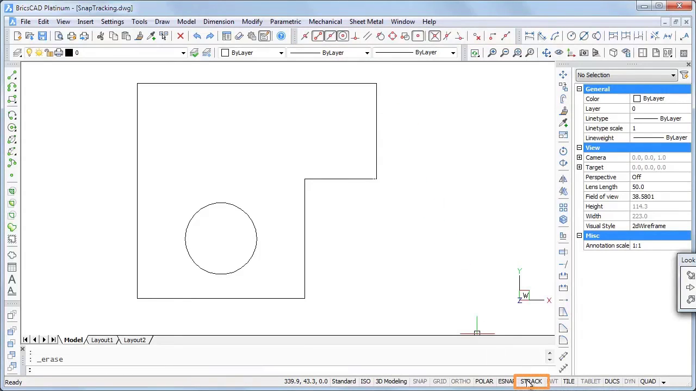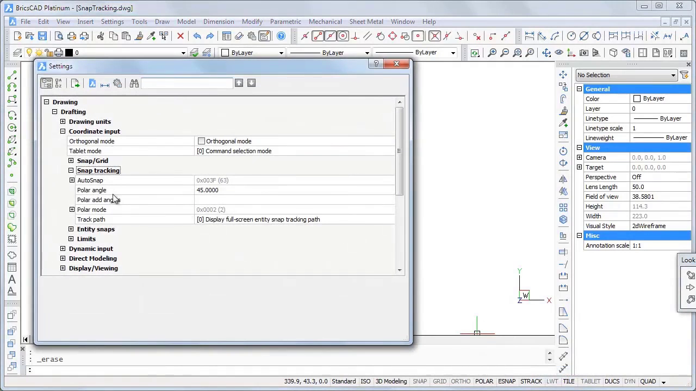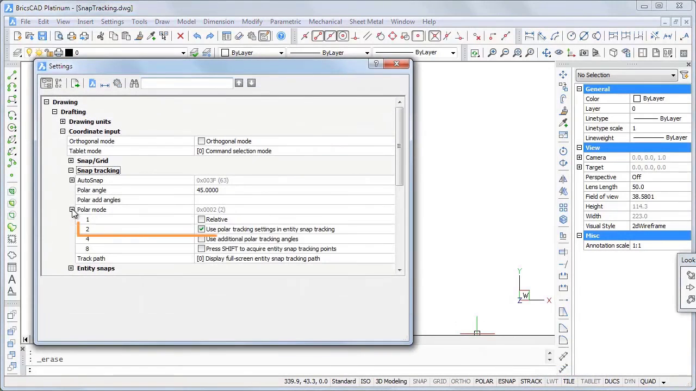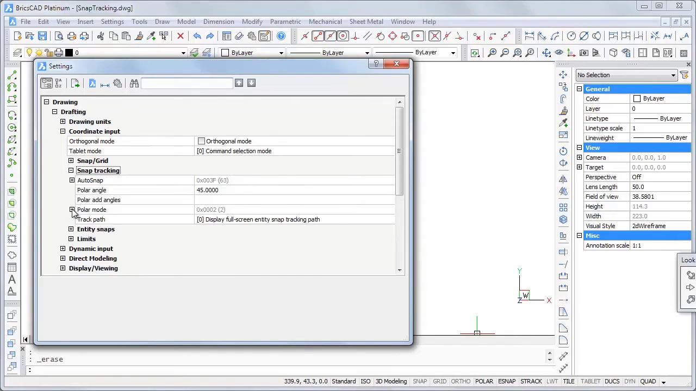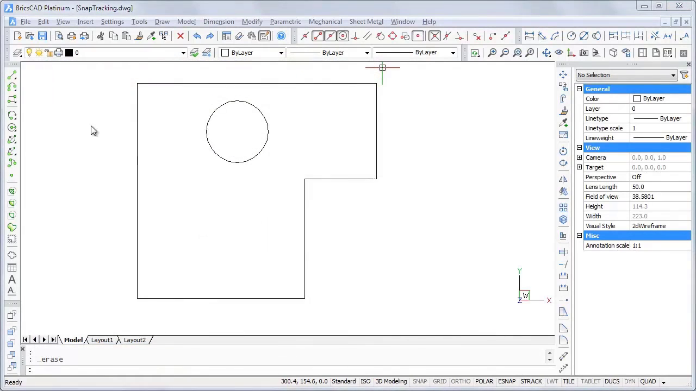Click the S-Track field in the status bar or press the F11 function key to toggle this feature on or off. Under Polar mode, choose Use Polar Tracking settings in Entity Snap Tracking to have tracking paths at a polar angle interval. Otherwise, only orthogonal tracking paths are available. Let's see how it works.